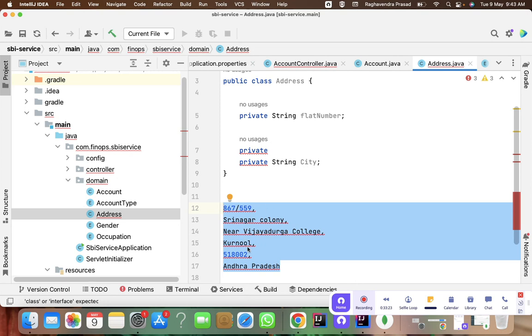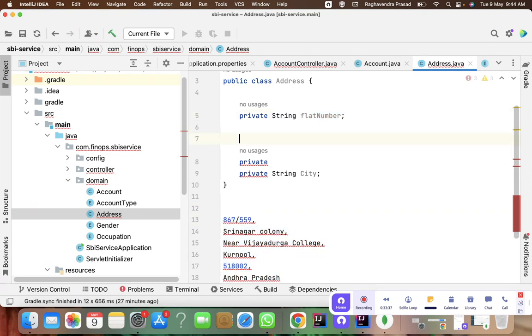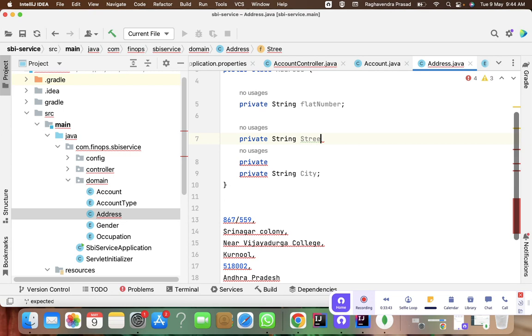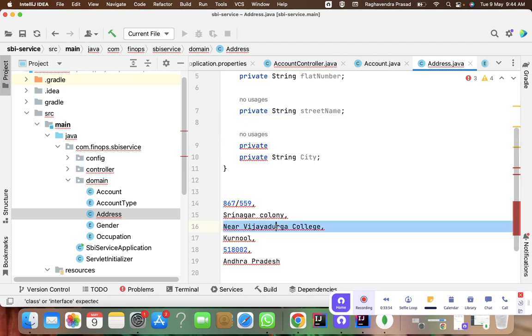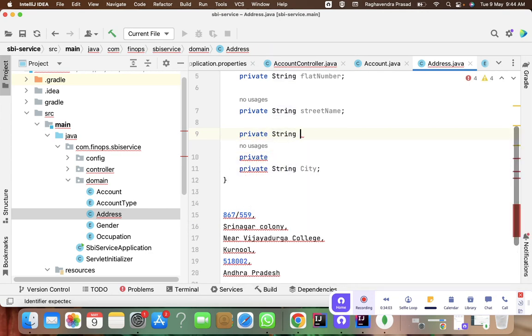So now keeping this in mind, you tell me what are the various fields I can have. So 8-67 by 559, what is that? Flat number, right? So we have added the flat number. What is Srinagar Colony? Street name, right? So we can have private string street name. What else? What is the next one? What is this actually? Landmark. It is a landmark, right? All right. Private string landmark.